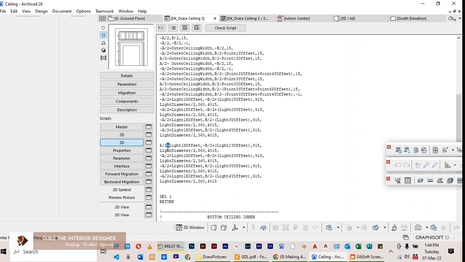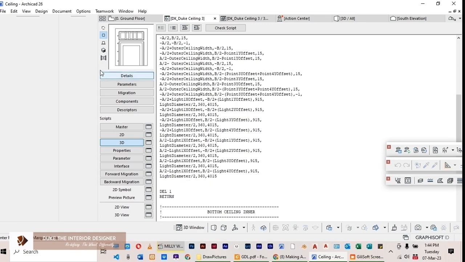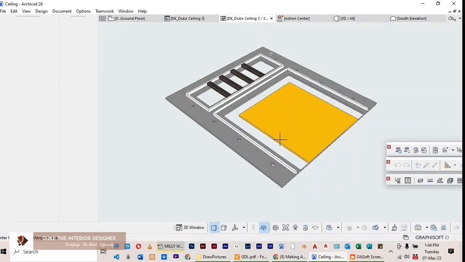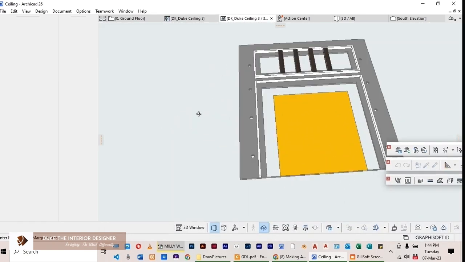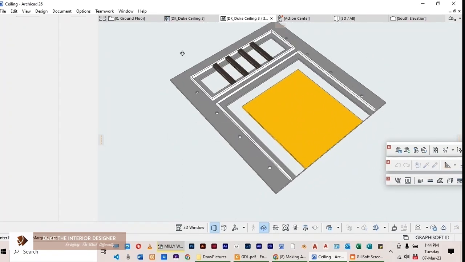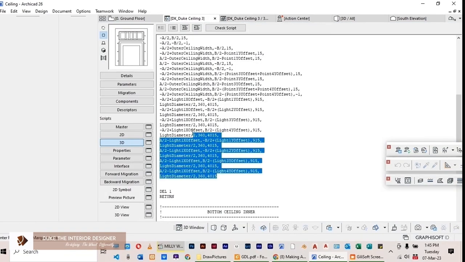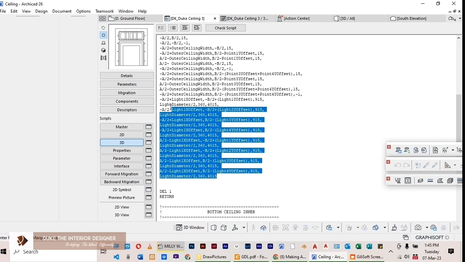A minus, minus, minus, minus. Perfect. You can see all the rights are done. Let's copy the whole of it so that we copy it to the outer ceiling. Copy the whole of this.